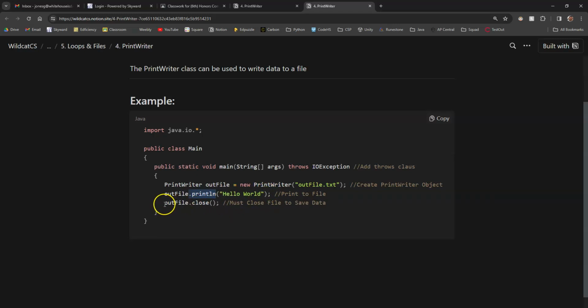The last piece that you must have is outFile.close. The .close method closes up the file, so it kind of says, hey, we're done, and it saves the data. If you fail to do this last, it will not save the file. You'll run your code, everything will check out fine, no errors. You'll go open your file and realize there's nothing there. So you must do the .close at the very end.